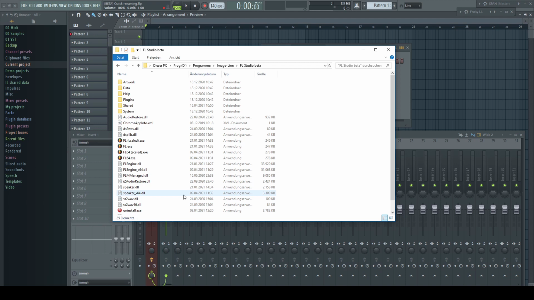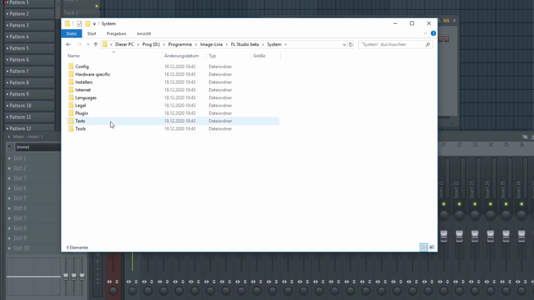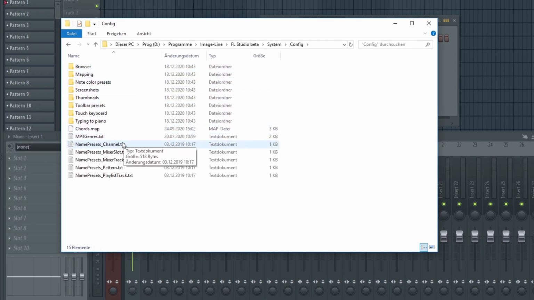You find them in your FL Studio installation folder under System Config. And they are even named properly, so that everybody can have an idea what they do. Name presets seems logical, underscore, and what they are for. We find a file for the channel rack, mixer slots to quick rename plugins in the mixer, mixer tracks, patterns, and playlist tracks. It's not a good idea to change anything directly here, as these files are part of the installation process and will be overwritten by installing an update.